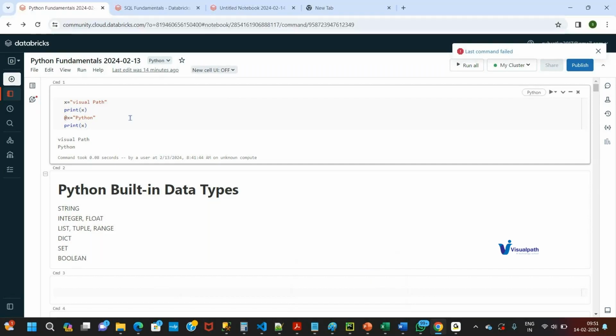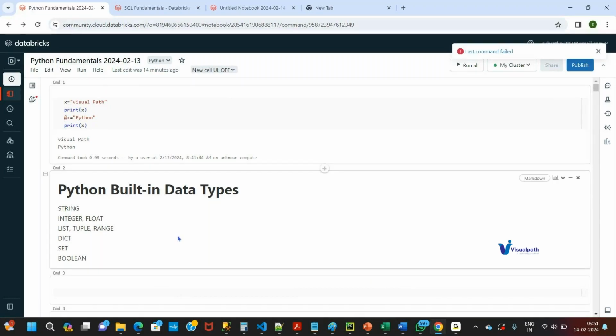Sir, I have one doubt here. As you said, in Synapse, we use the dedicated SQL pool as a data warehouse where you are using structured data, right? But when we are working, we get structured, semi-structured, and unstructured data. So is there any other place where we store our unstructured data?